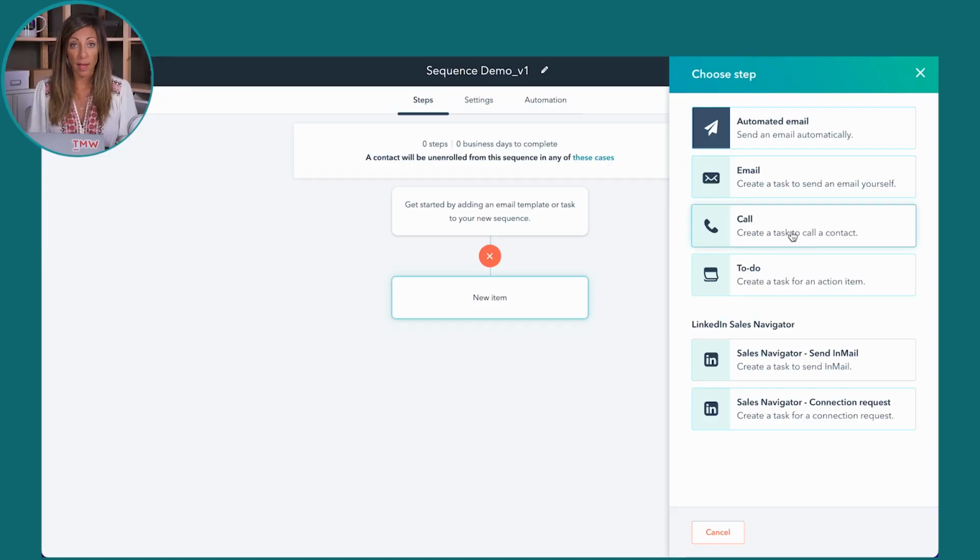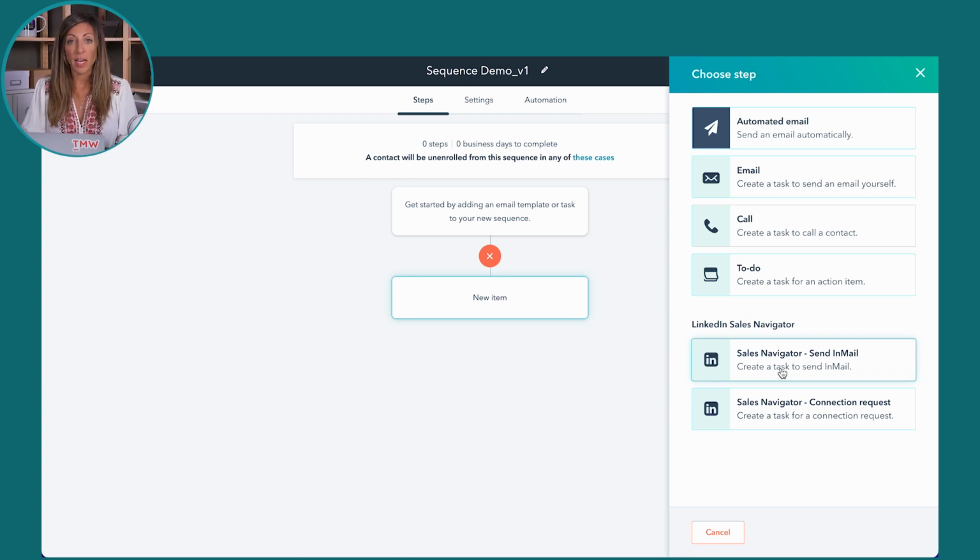A task to call them, or scheduling, it's a call task here in HubSpot, and then a to-do. So a to-do might be, go find out what college they went to and send them a note about that, for instance. And then Sales Navigator, I have this integrated here in my HubSpot instance. If you want to learn how to do that, we've got a video, but this I can send InMail directly inside of HubSpot, or I can send a connection request right inside of HubSpot as well.